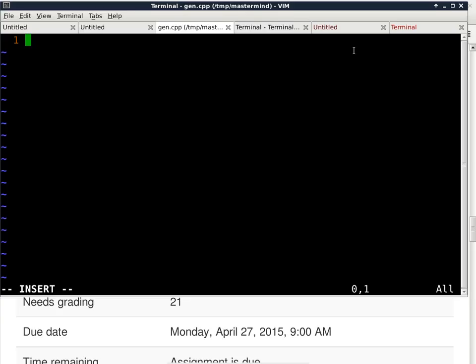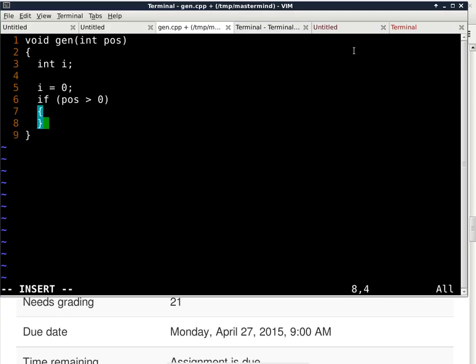it. You say void gen, and we'll say position here, and then you basically specify a particular number. You have to keep track of your own number, which starts with 0. Then you say if position is greater than 0, you do one thing here, else you do something else. This is a general pattern of recursion: you have to have a condition to detect when to call itself again and when to stop calling itself.